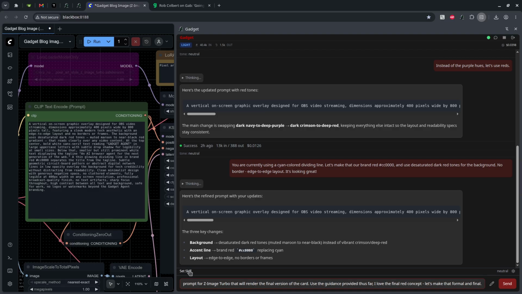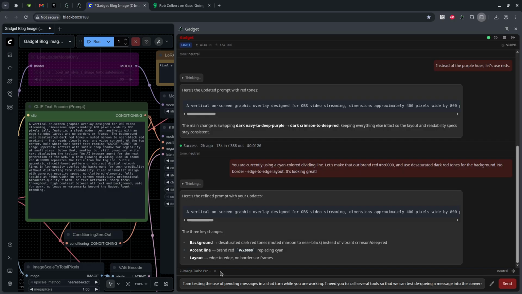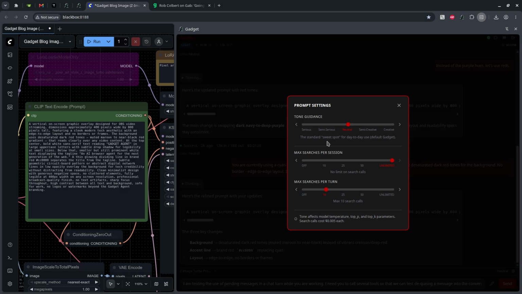Okay, so I'm just going to set a skill. We're going to scroll down to the Z Image Turbo prompting skill and use that. So you see I've set that. We're also going to leave this session on neutral. I'm not going to turn this down to serious, and I'm also not going to crank it all the way up to creative. Right now, I want that perfect normal neutral Gadget blend of knowing when to be a little more creative and knowing when to follow the guidance provided, right? So that's where I'm going to leave that. I did ask it to do some searches, so I'm going to leave that set to 10.